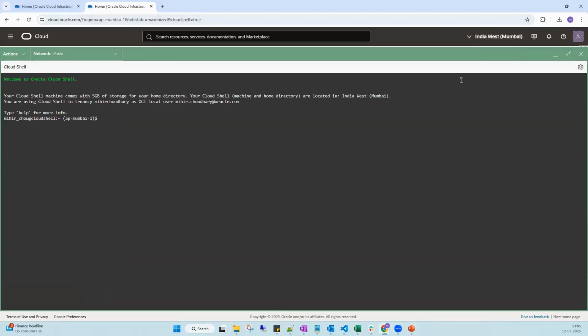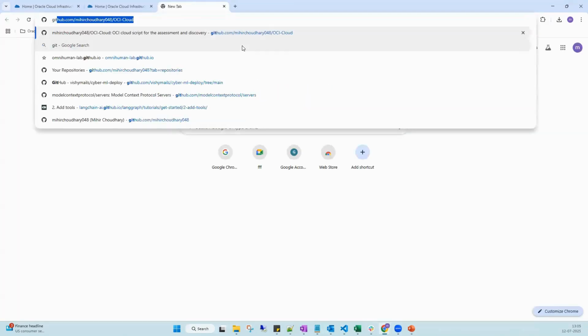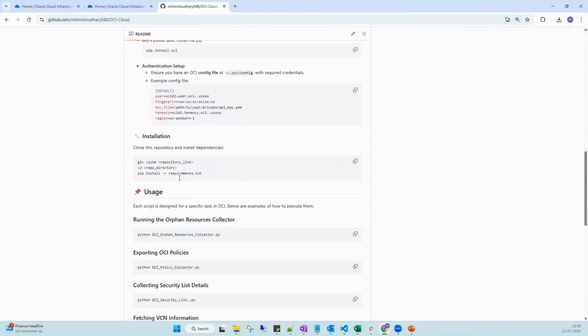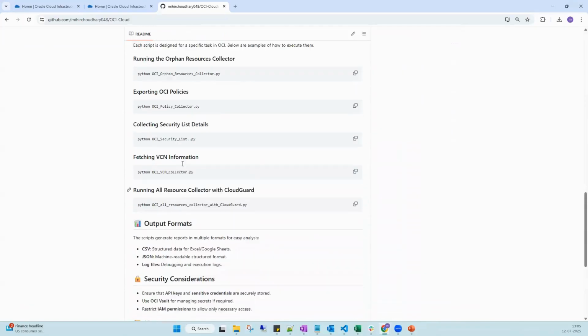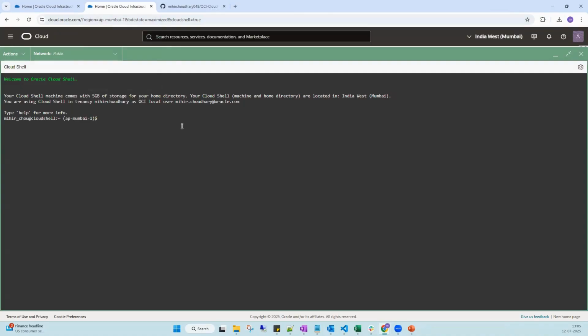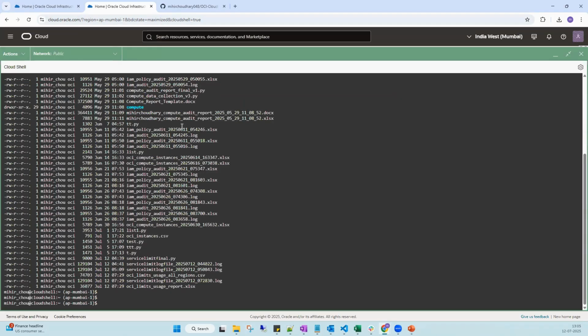Perfect. So let me take you directly through how to run the script. Just log into OCI Cloud, click on Cloud Shell, and I'll share the script in my channel link. You can take my GitHub link, and that is here. Just go there and you have a step-by-step process to run it and how to use it. There are multiple scripts, you can use one of them, whatever is needed.